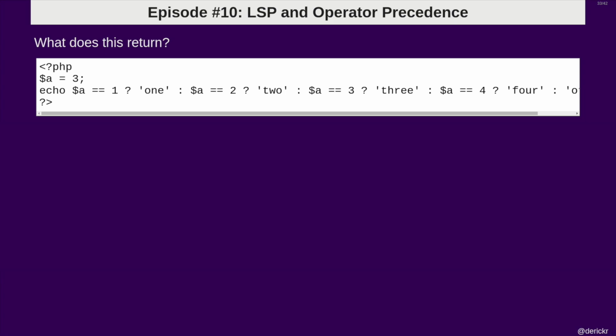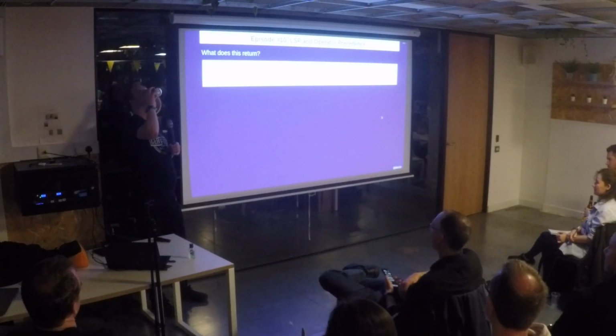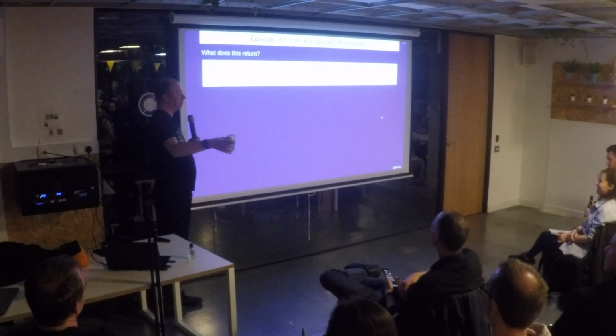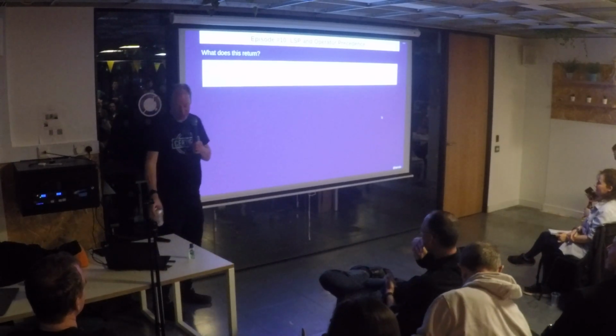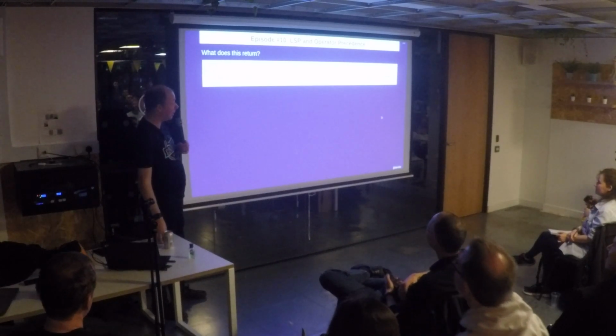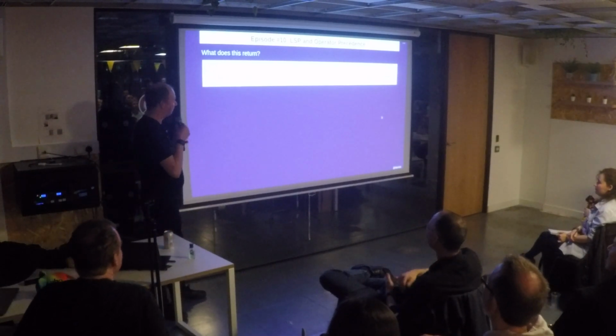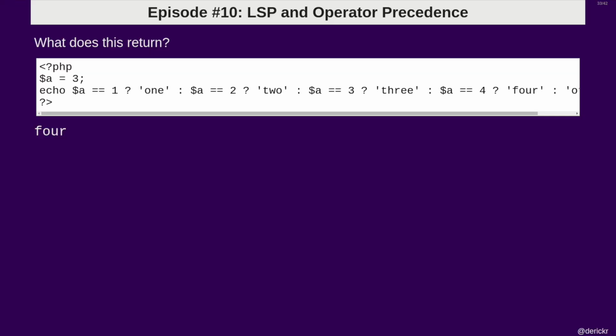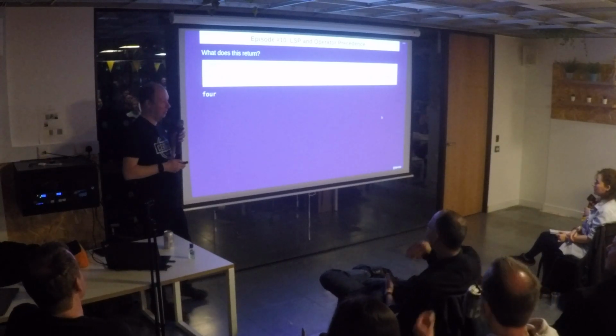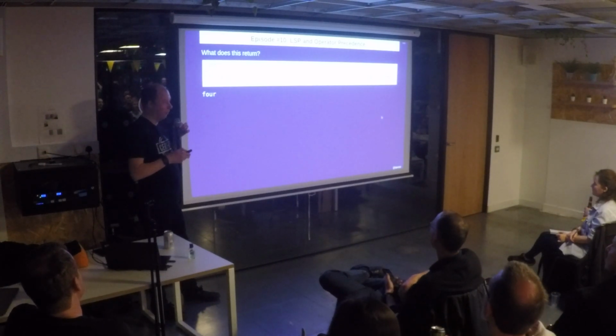A question for you. What is the output of this line? Code review rejection. So Rob's seen this talk before, because he's just stolen my joke. He says, code review rejection, and that's the only correct answer. What it actually does output is 4. Yeah, if you want to go through this, you can, but it's bonkers.